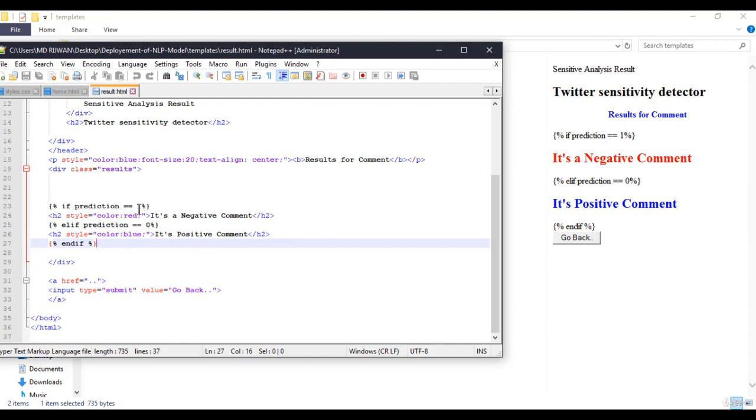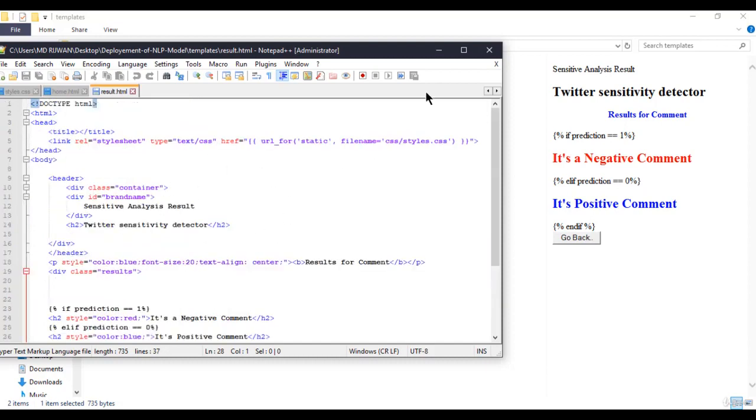If that prediction output is a 1, I'm telling the particular HTML to show only this style in the red color and write it's a negative comment. That should be in the red color, right? And if that particular prediction is 0, it should be written in the blue color, it's a positive comment. So that is the main purpose of this result.